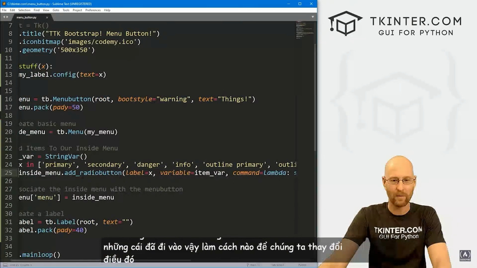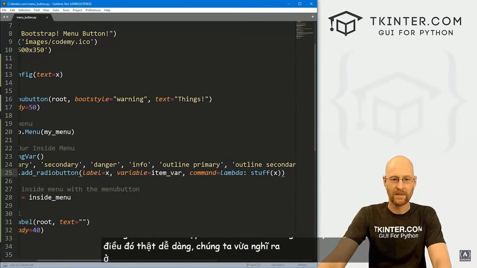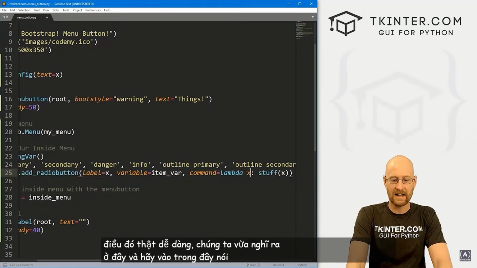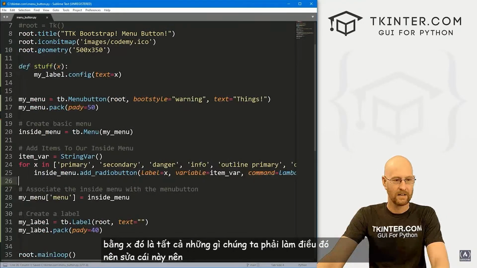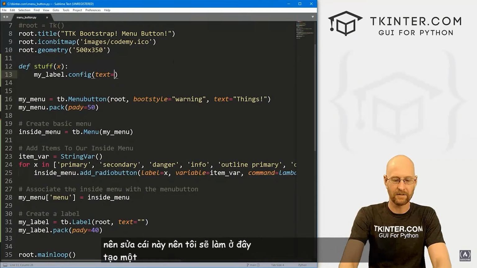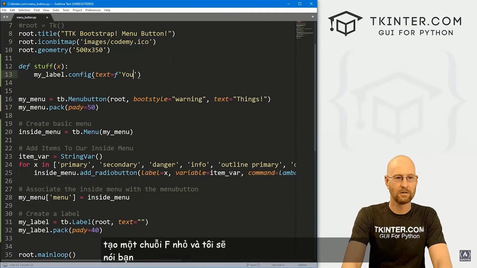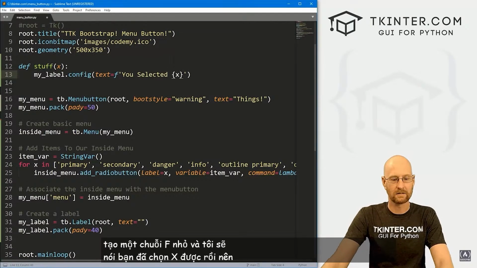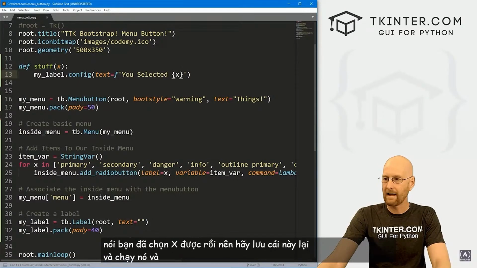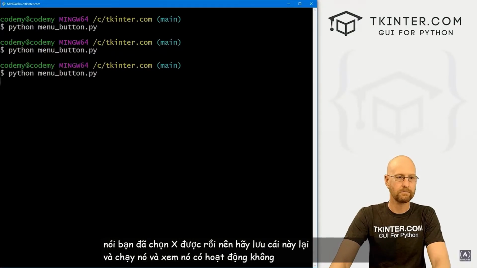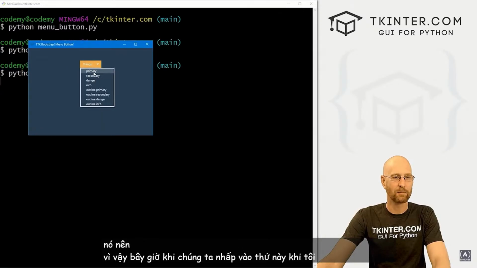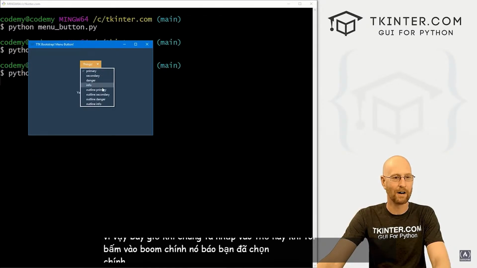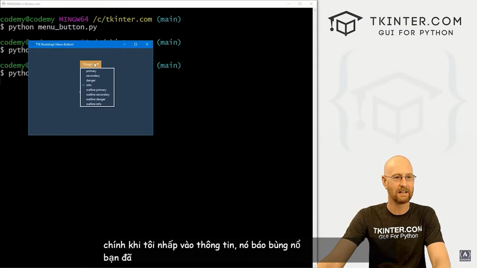So how do we change that? Well, super easy. We just come up here and inside of here say X equals X. That's all we have to do. That should fix this. So here, I'm going to make a little f-string and say you selected X. Okay, let's save this and run it and see if that works. It should. Now when I click primary, boom, it says you selected primary. When I click info, it says you selected info.